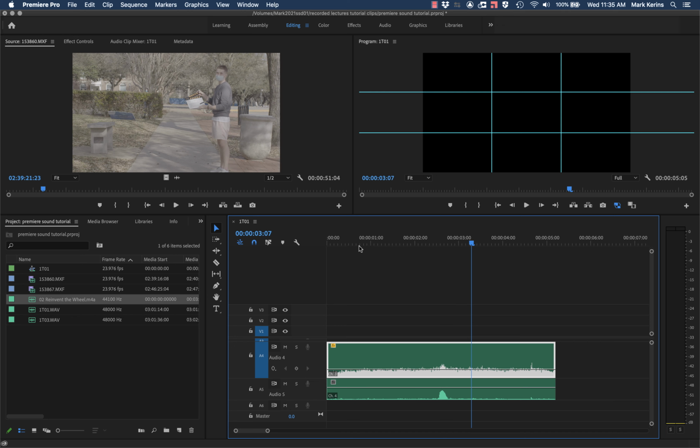This is obviously a creative decision. You do what you want to do and how you want your project to sound, but I can adjust these levels relative to each other. I can also adjust them over time. So this is what's called keyframing.